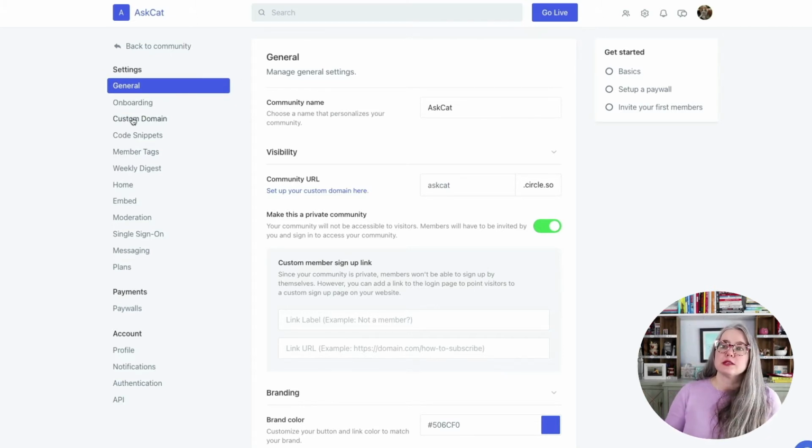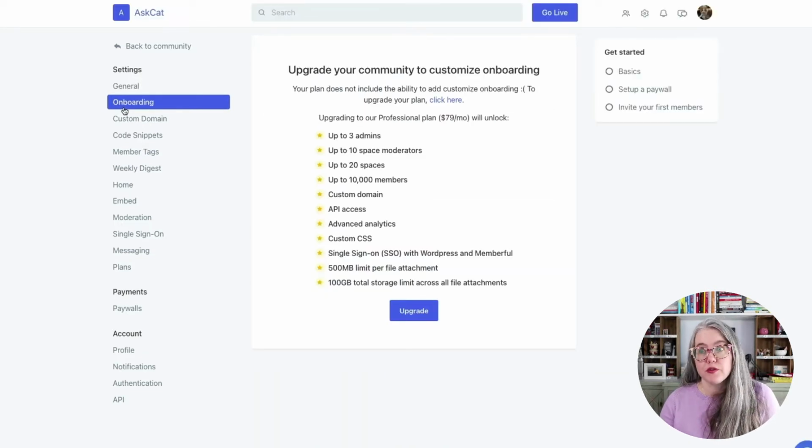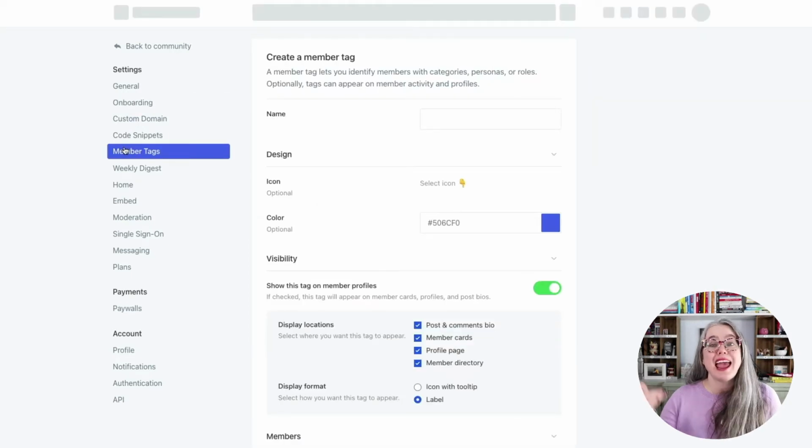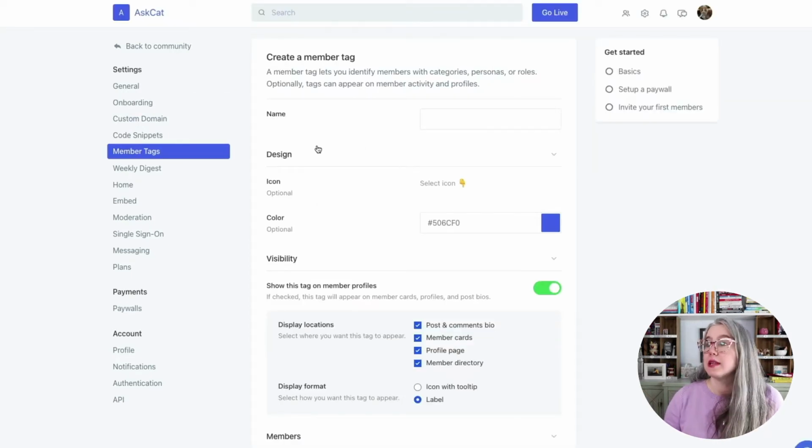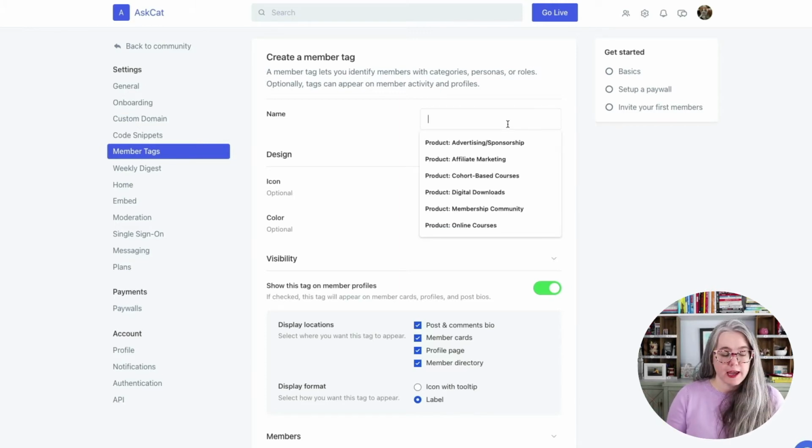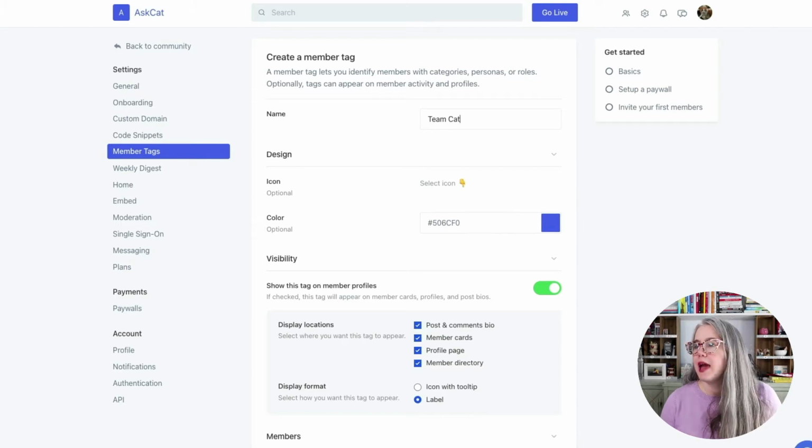This is where you can customize the onboarding experience for your member once you have a paid plan set up. This is where you can set up tags for your members, and that's really easy to do. You just click on member tags, give the tag a name. So I'll have a team cat and a team dog. So I'm going to set up team cat. I can give it an emoji if I'd like.